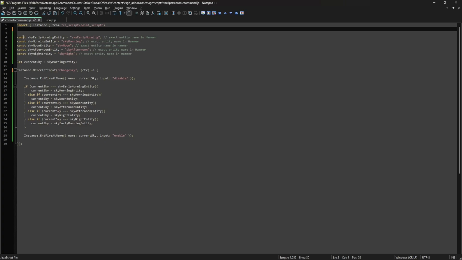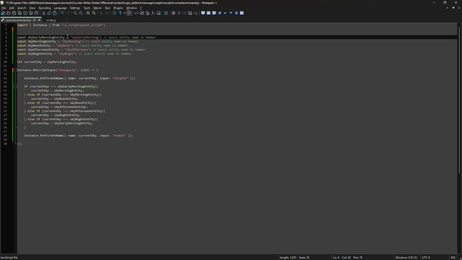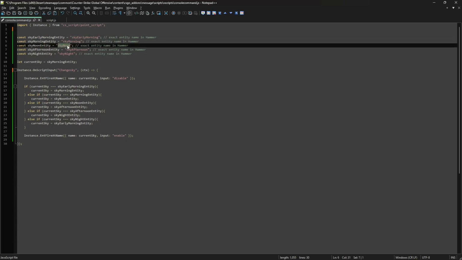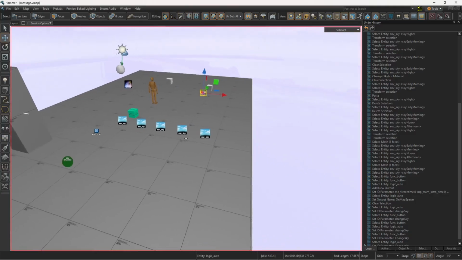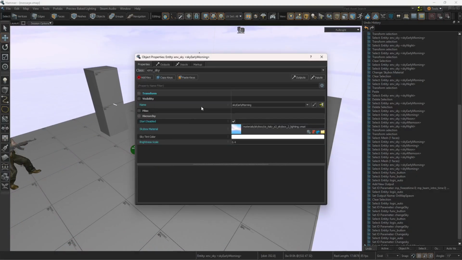And so you define variables. Constant sky early morning entity refers to an entity in game called sky early morning. I have another one for sky morning, noon, afternoon, and night. Here you can see these are 5 different skies. Each sky has a name.